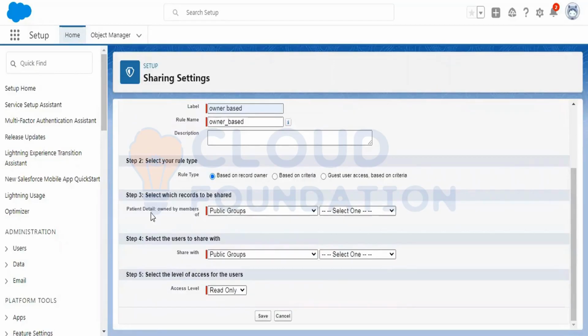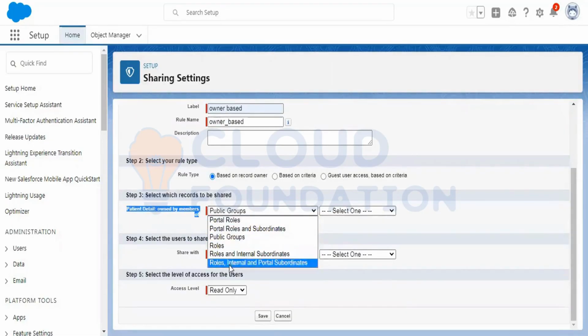Here it is giving me the option to select which records to be shared. And here it is giving me all the records owned by member of. I don't have the option to select the user directly. That way, user where owner is Sumit. How to do that?